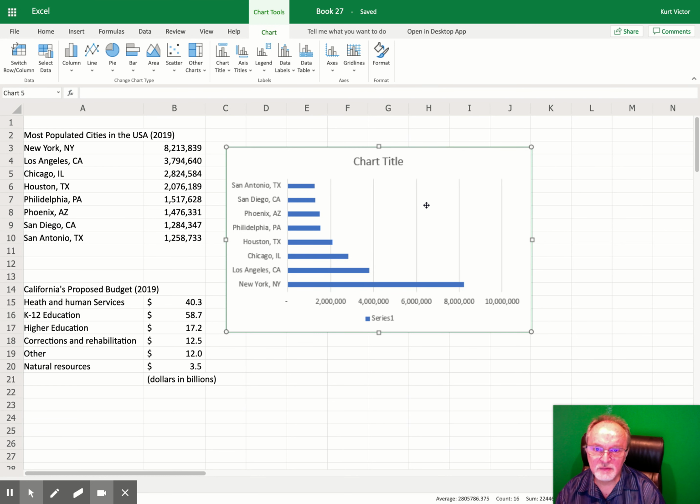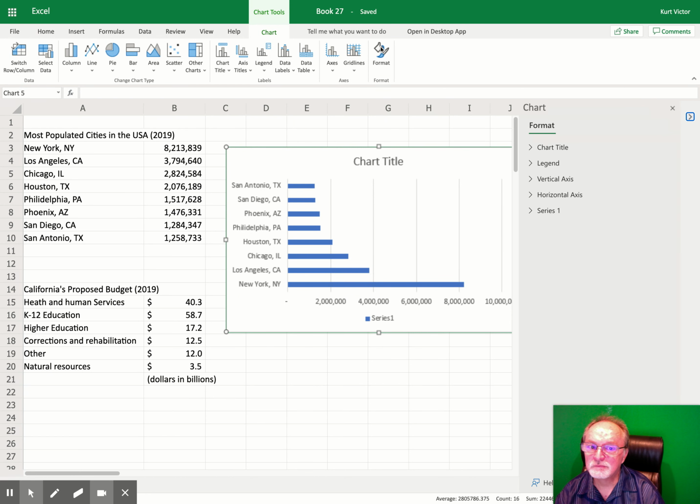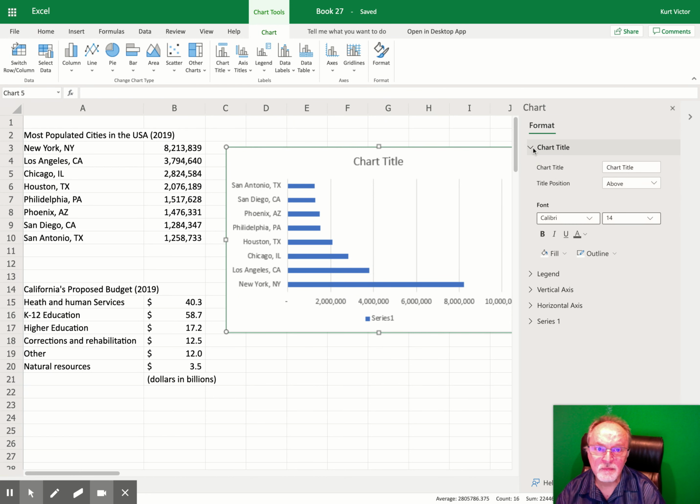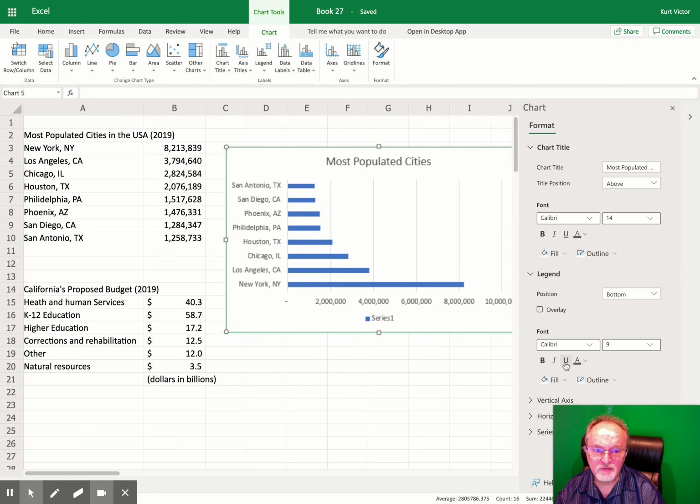legend. Similarly, we can right-click to go to Format, or sometimes you see this button up here. These will change, by the way, depending on what you have selected. So again, let's give it a chart title that's meaningful. Feel free to change the formatting if you like. Feel free to adjust the legend, move that where you like.